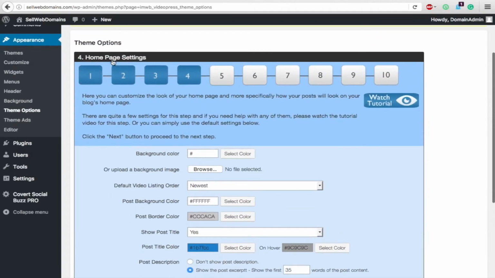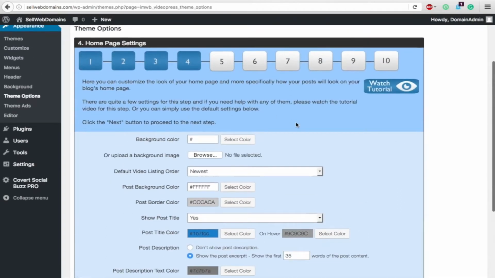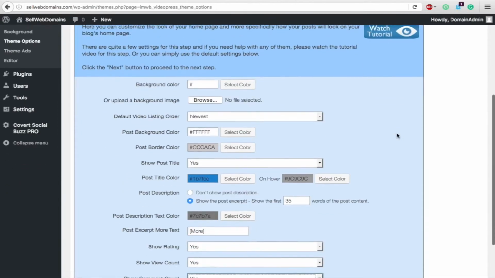Now you can have your home page settings. Another thing that's really cool about this theme is for each one of these steps, they have a tutorial video right here that will show you what each of these things is in more detail. So if you can't figure it out after just hitting next or seeing this video and you get stumped anywhere, you have any questions, go ahead and click this watch tutorial and it will show you everything you need to know.